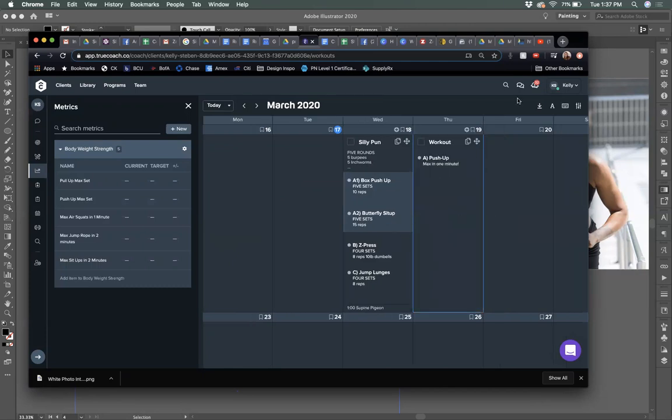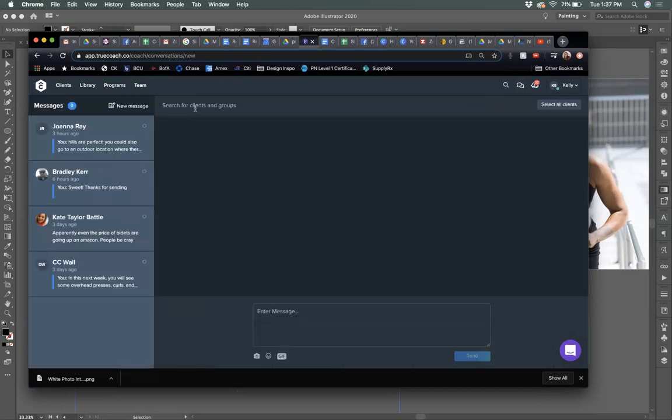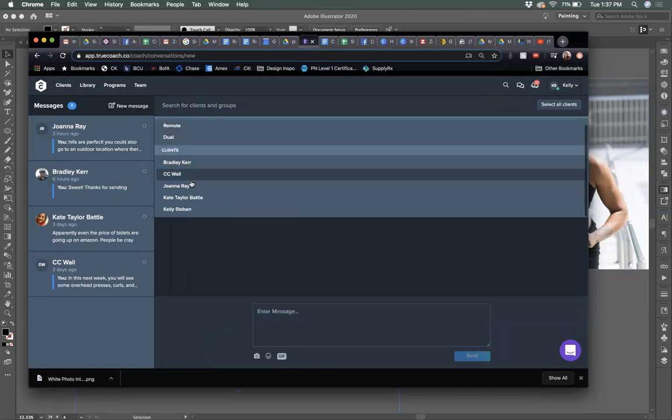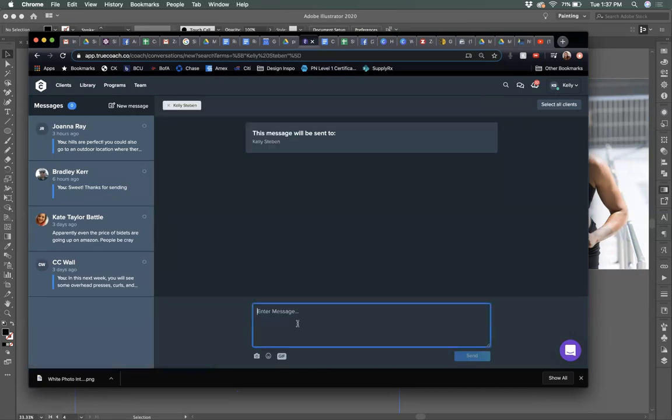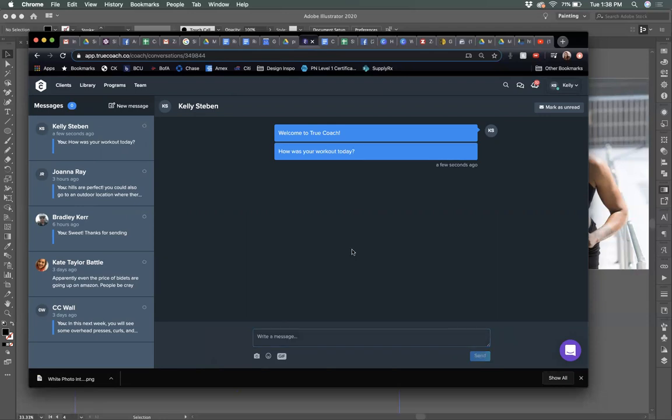So next we got messaging. So let's see, new message. Look at my clients. I want to send this new client a message. Welcome to TrueCoach. You can copy messages from the SOP, but it'll just start a chat. And so they can do all communication with you in here, which is great. So you can, you know, see how was your workout today? Whatever. So they will get notified.